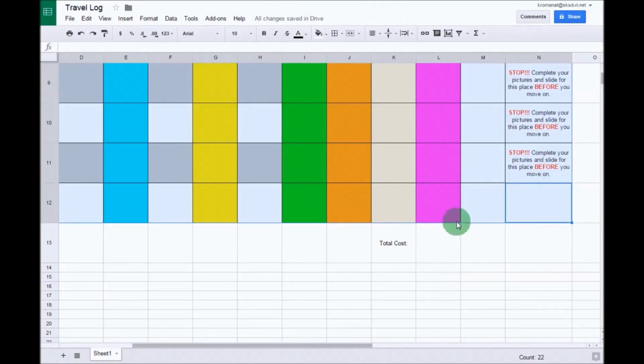Now, I also want to put a special border around my total cost. So I'm going to highlight just the cell for total cost and the one right next to it, because this is where the figure is actually going to go. That ends up being cells K13 and L13. So click in it, come over, and now just those two cells are highlighted.